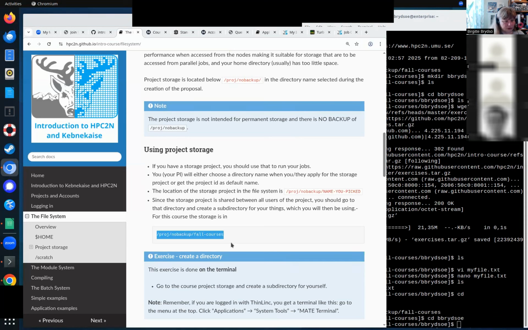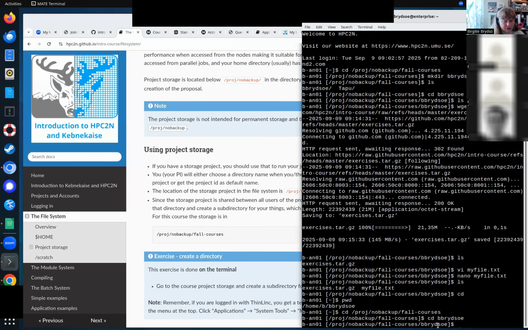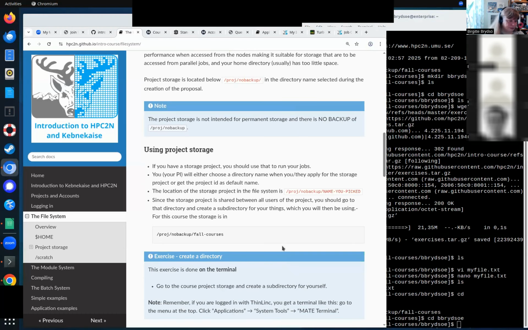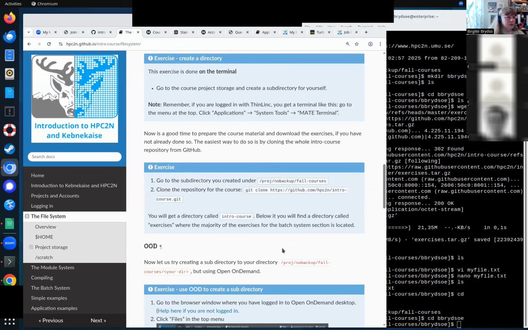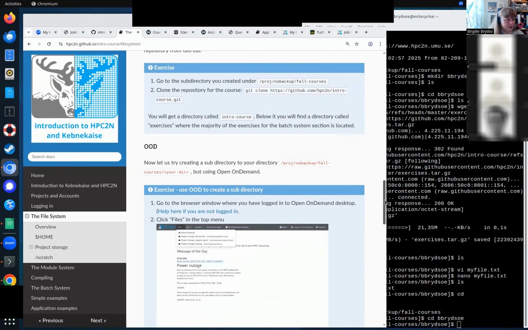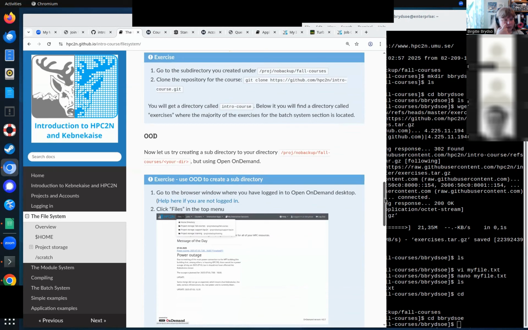So go here, create a directory for yourself under it, like I did. You don't need to call it your username. It's just what I did. It's an easy way to get a unique name. If you haven't already, do so now. In ThinLinc, this is where you find the terminal. And here is how you clone the whole repository for the course. You want to grab all of it, and that is maybe the easiest thing to do.